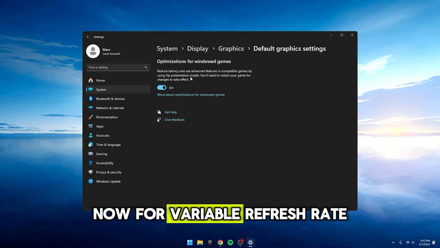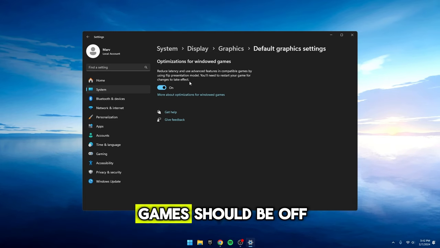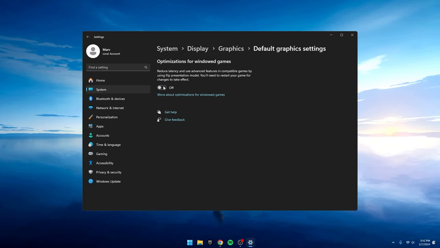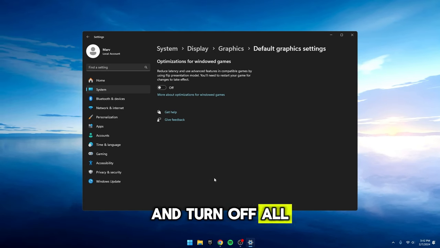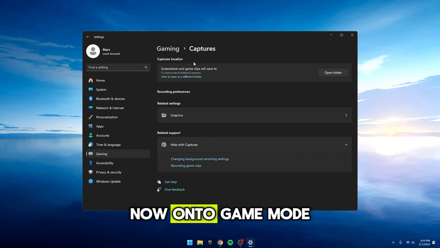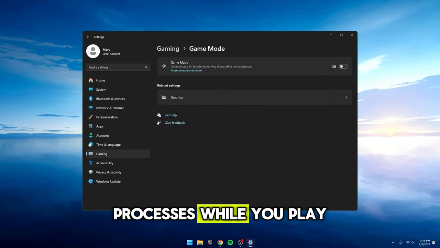Now, for Variable Refresh Rate, keep this one on. And optimizations for windowed games should be off since you should be playing in full screen for better performance. Move on to Captures and turn off all those settings. You don't need any of that stuff while you're gaming. Now, onto Game Mode, it's handy to keep this on as it helps shut down background processes while you play.